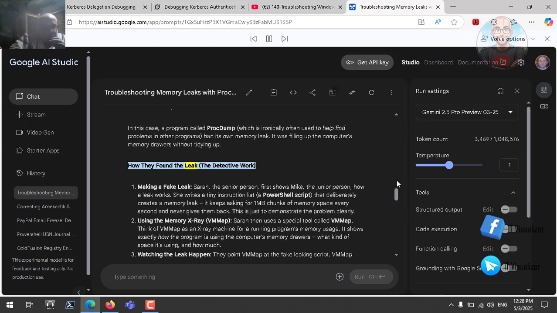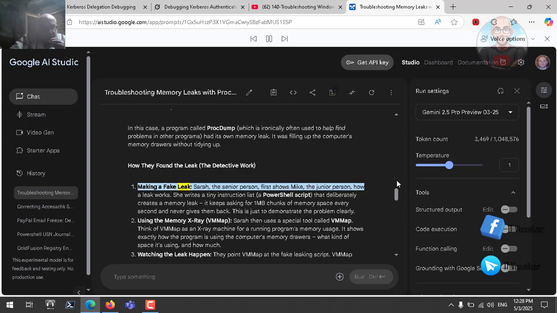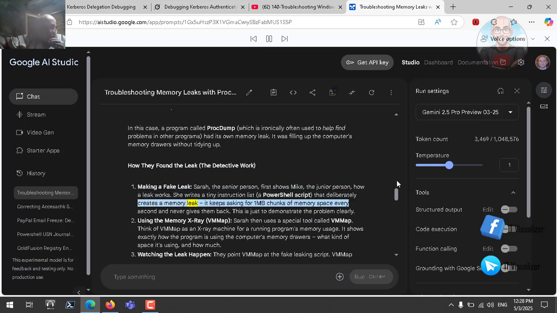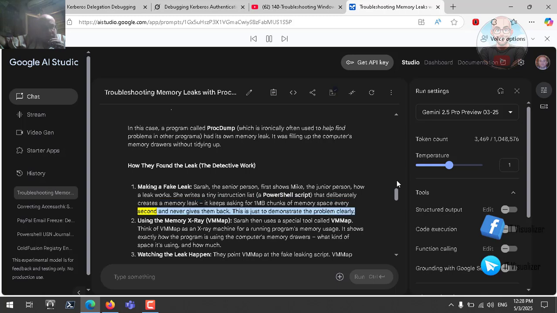How they found the leak, the detective work. Making a fake leak: Sarah, the senior person, first shows Mike, the junior person, how a leak works. She writes a tiny instruction list, a PowerShell script, that deliberately creates a memory leak. It keeps asking for 1 megabyte chunks of memory space every second and never gives them back. This is just to demonstrate the problem clearly.